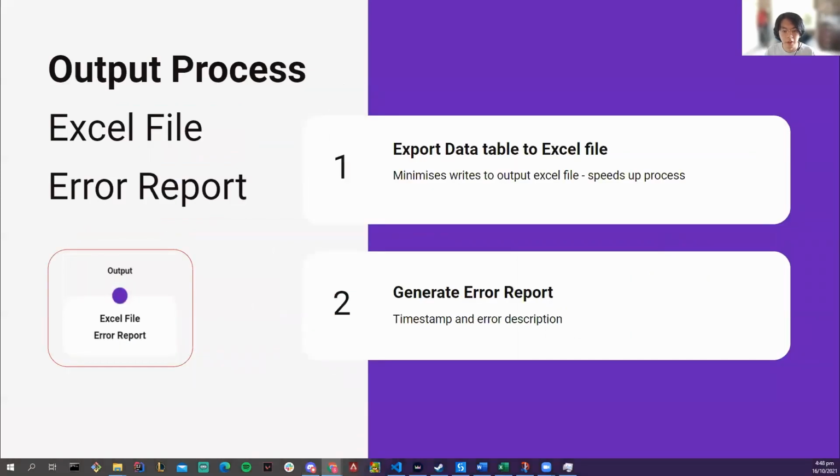The final workflow was outputting the data retrieved from the automation process. Given the two requirements of the project, the workflow was further split into two sections, one for the Excel spreadsheet and one for the error report.